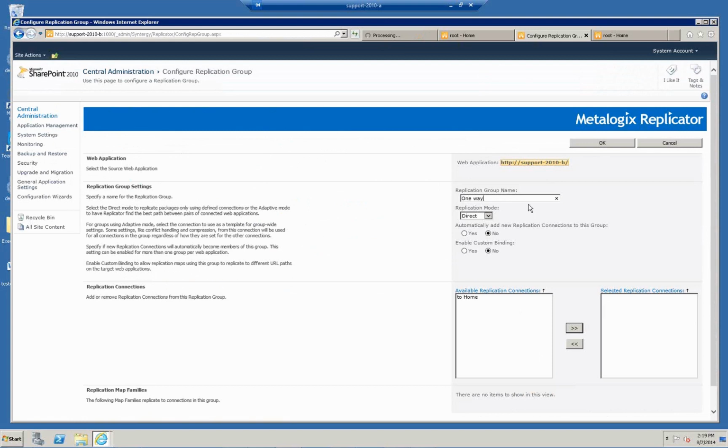So you just give it a friendly name, to tell it what purpose. I guess you use it for what purpose the group is going to be used for. You select a mode. There's only two: direct and adaptive. You can choose to automatically add new groups or enable custom binding.